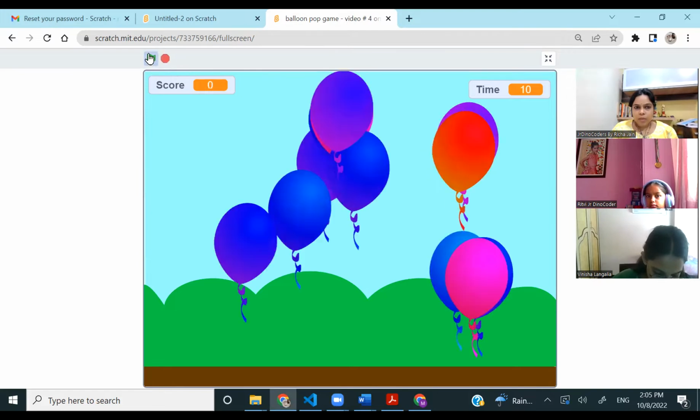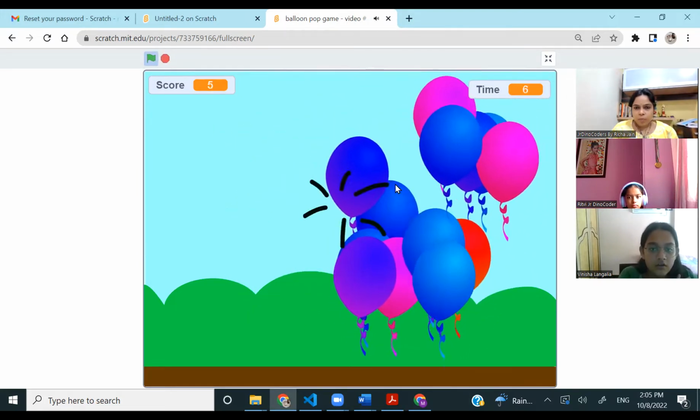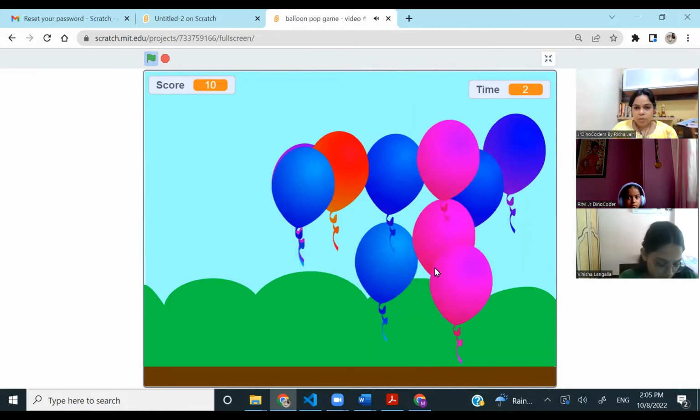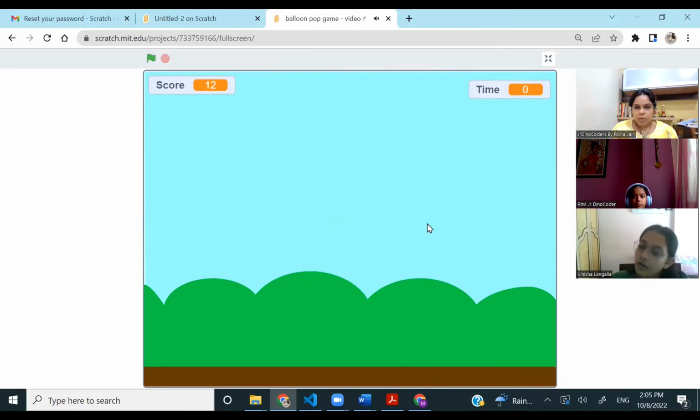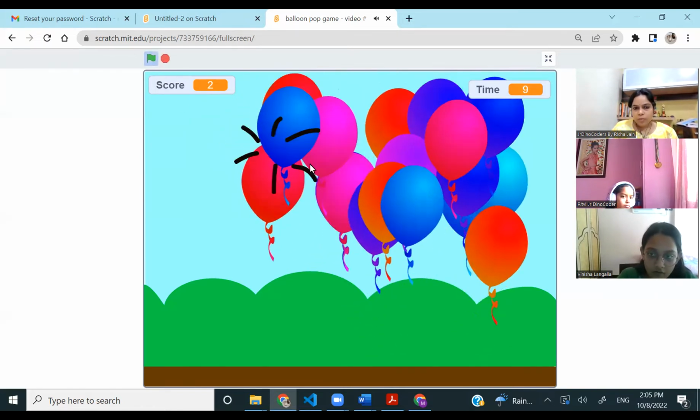Okay, I click on the screen and there are so many balloons. We popped all the balloons and we get the score. You can see, did you hear the sound as well? Okay, and there is a timer as well. After that time, all the balloons will disappear, which means the game is over. Let me rerun it and show it to you.